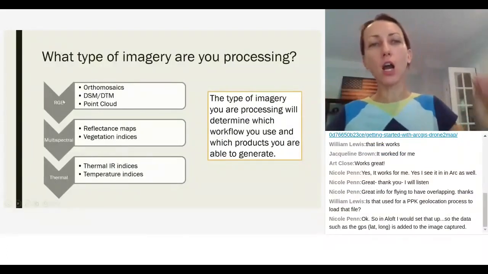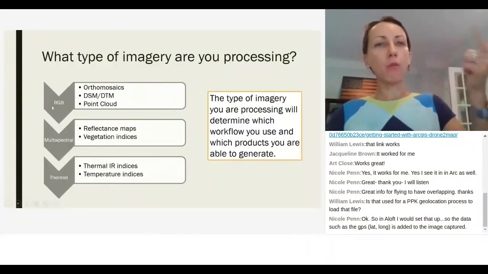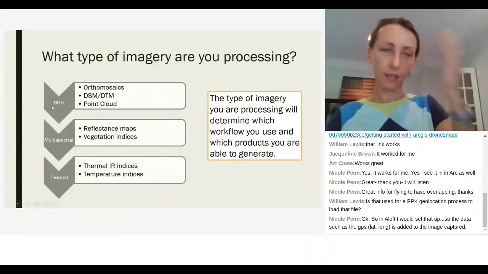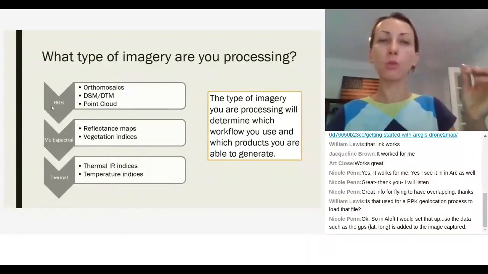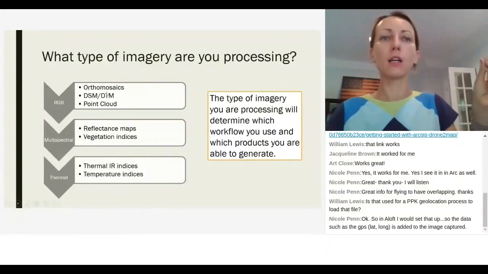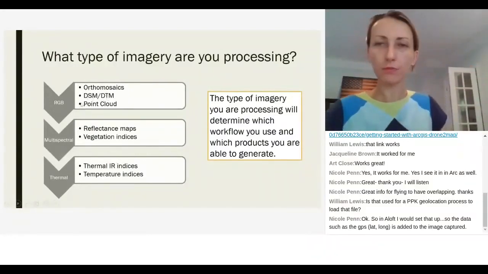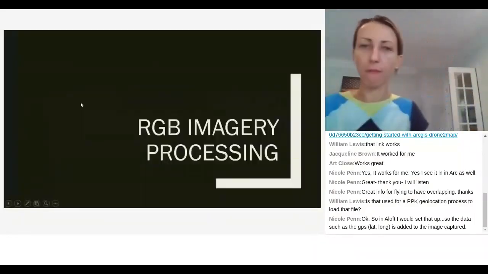When you process RGB imagery, what you would get with a Mavic Air, Mavic Mini, you would be getting RGB imagery. And what you can get out of that is an orthomosaic, a digital surface model, a digital terrain model, and a point cloud. Okay, so that's all I'm gonna go over.